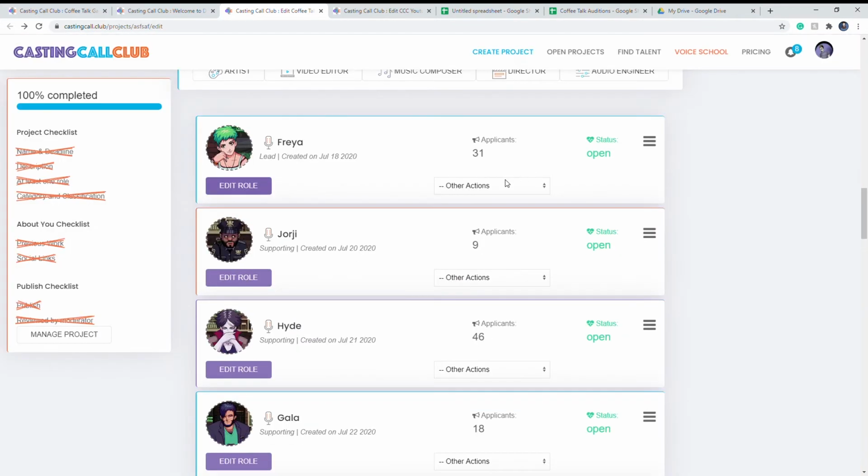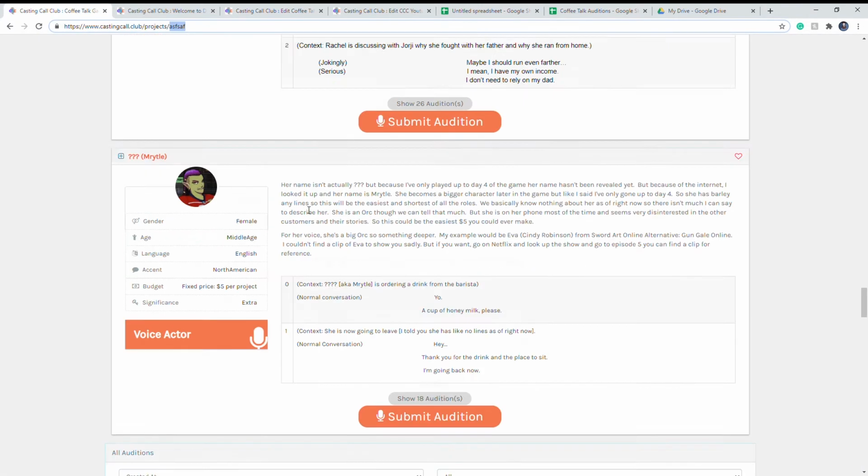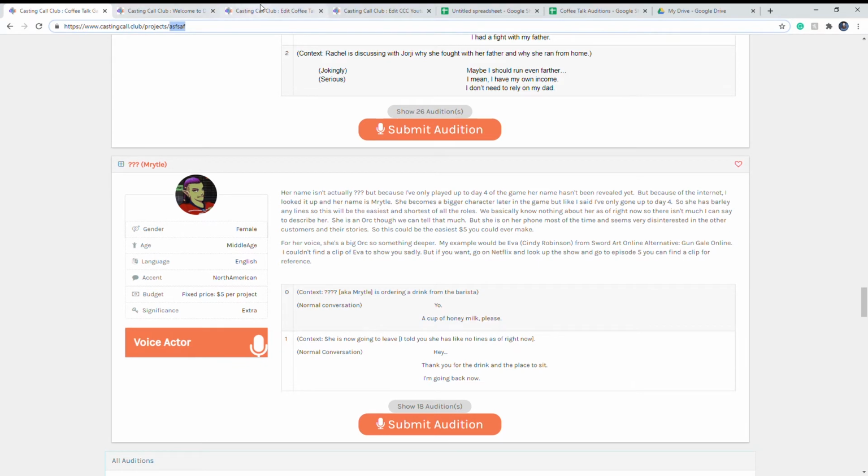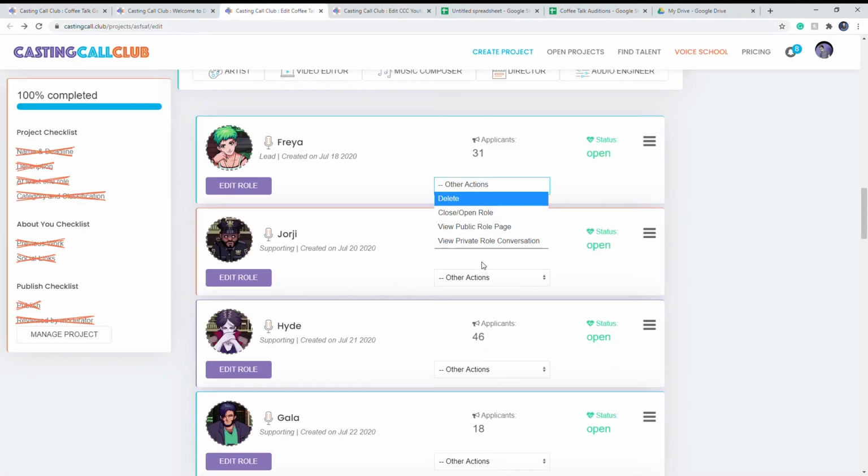Other actions, you can delete the role, close or open the role. That's if you've already found who you want. You can close it, or you can view the public role page. That'll take you to a different screen. That'll just show you what the audition would look like on the page if it was live. So basically, it would show you like this screen right here. And then the last one is view private role conversation. I haven't used that. I'm pretty sure it's just people talking on it. I don't know.